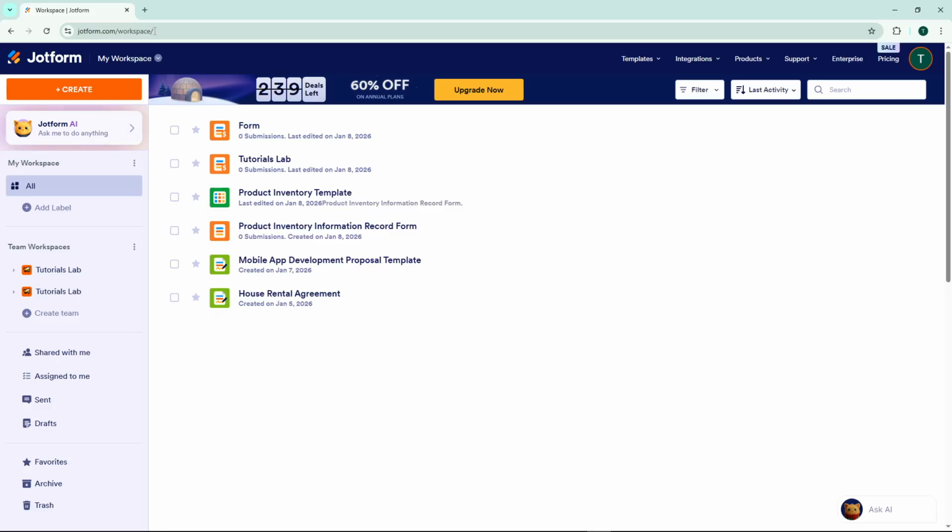To begin, open your web browser and navigate to jotform.com. Once the page loads, enter your login credentials to access your account. This will take you to your Jotform dashboard where you can manage all your forms and integrations.